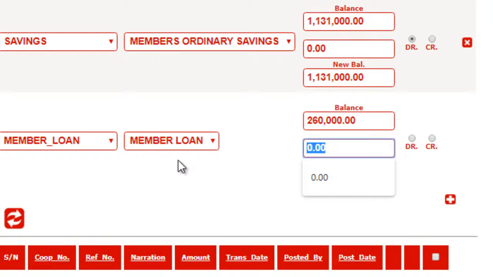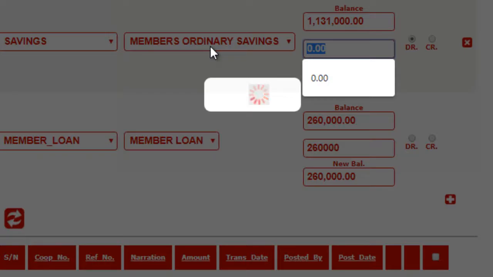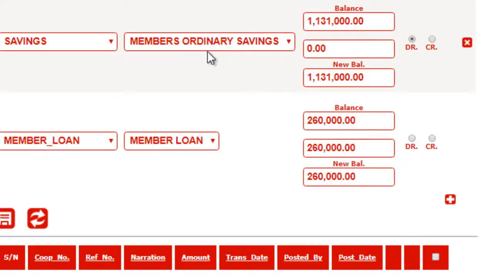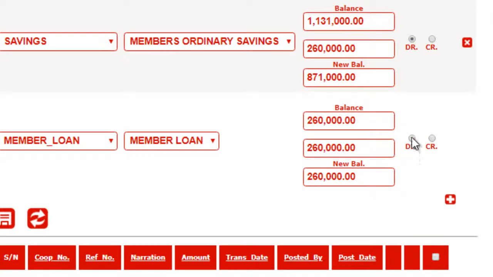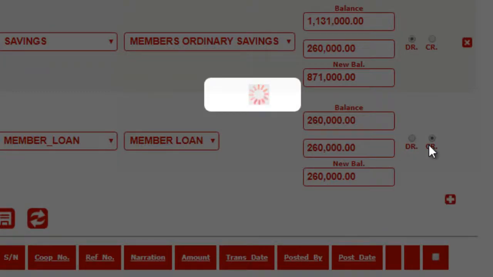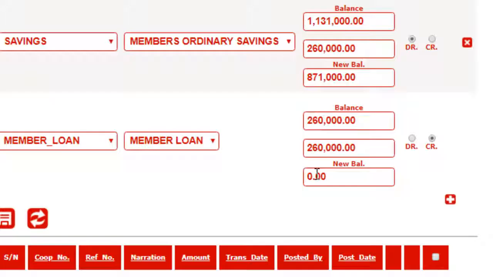Here I'm picking what? 260,000, and savings as well. I'm going to be putting there 260,000 as well. Okay, here I'm going to fix in 260,000 as well. Now I just clicked on my tab. Here I will be debiting my savings just like it is debited here. Then I will do what? Credit my loan. Automatically it will give me the new balance, which is what?